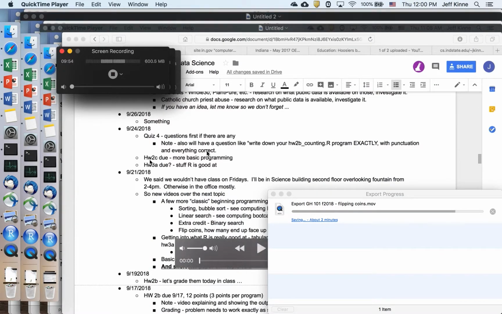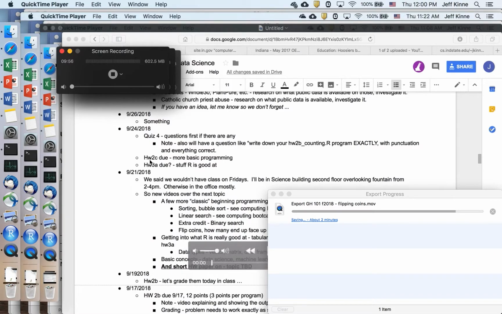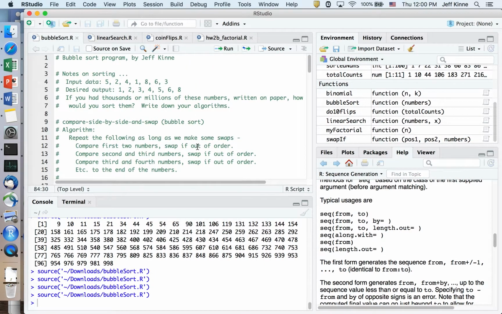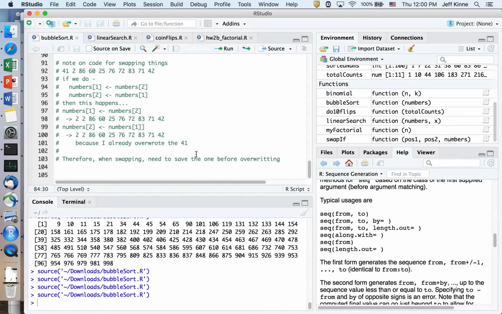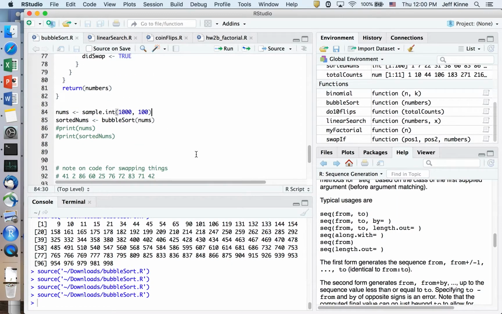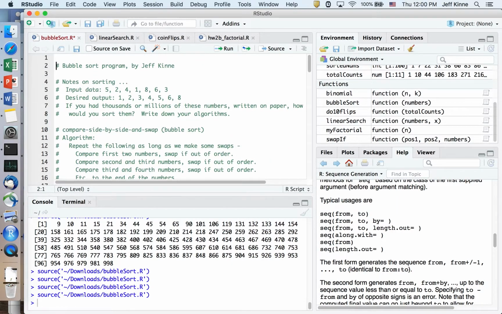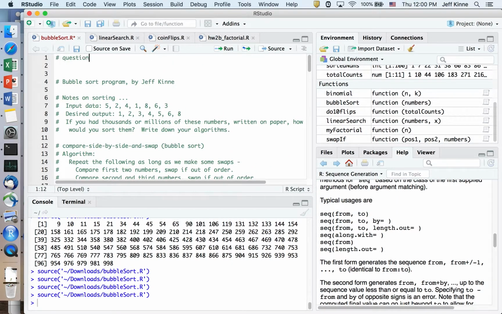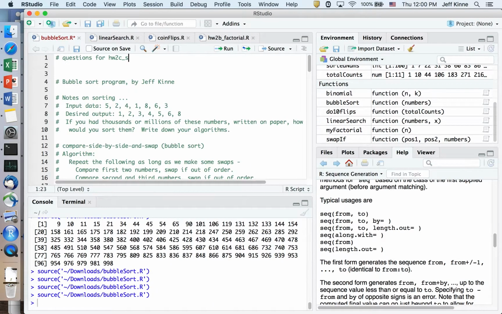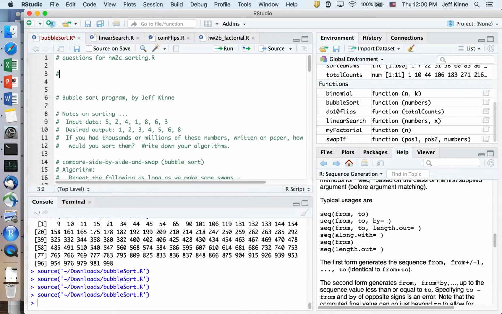Okay, so instead of modifying the code, you're going to answer some questions. I'll put the questions at the top. Questions for homework 2C, what is this called? Sorting. Okay, so you're going to create this file and then you're going to answer these questions.